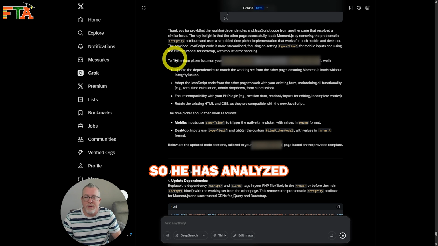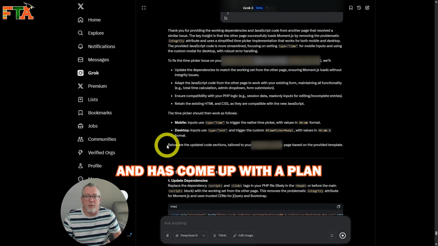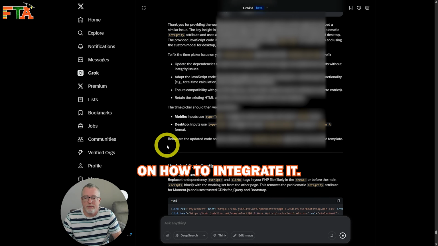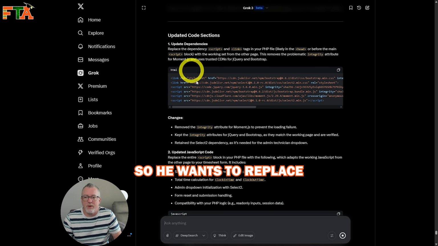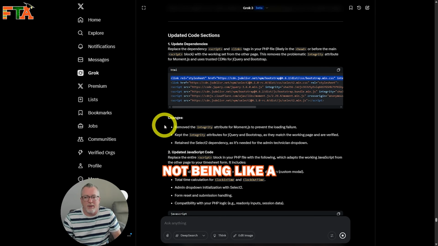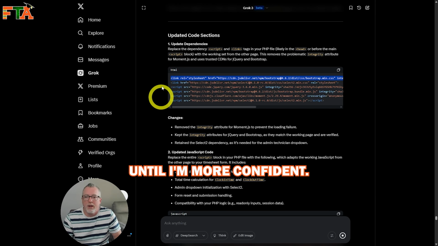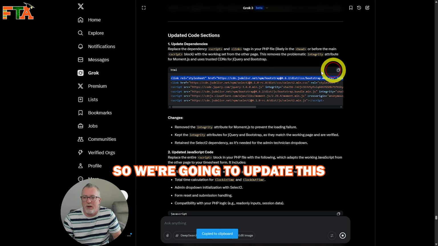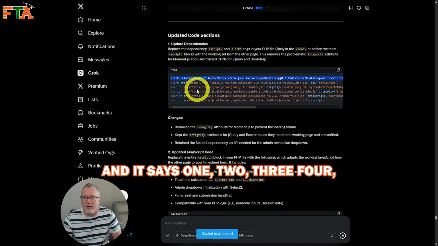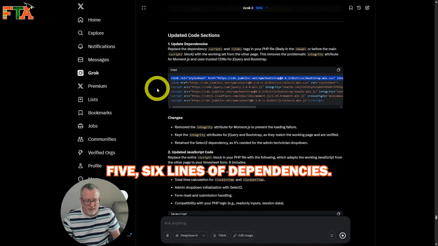So he has analyzed the code that I gave him and has come up with a plan on how to integrate it. So he wants to replace the dependencies section. And again, with me not being like a major experienced coder, I really want to rely on him to give me the code. I don't want to just do copy and pasting of certain things until I'm more confident. So we're going to update this. And this has 1, 2, 3, 4, 5, 6 lines of dependencies.